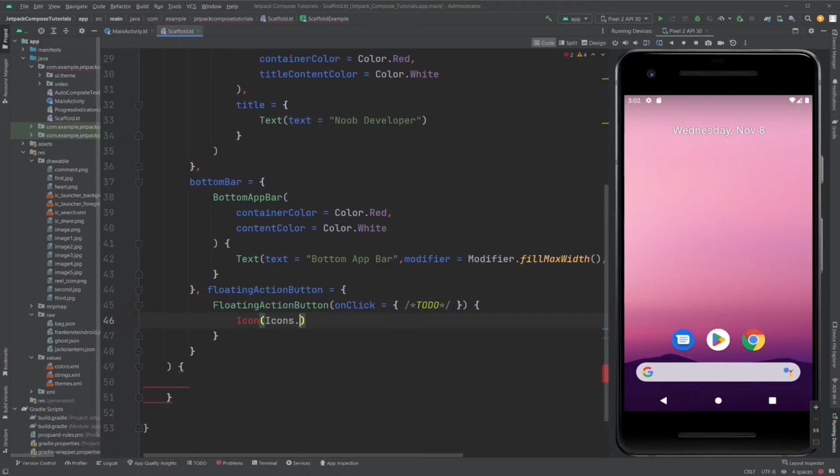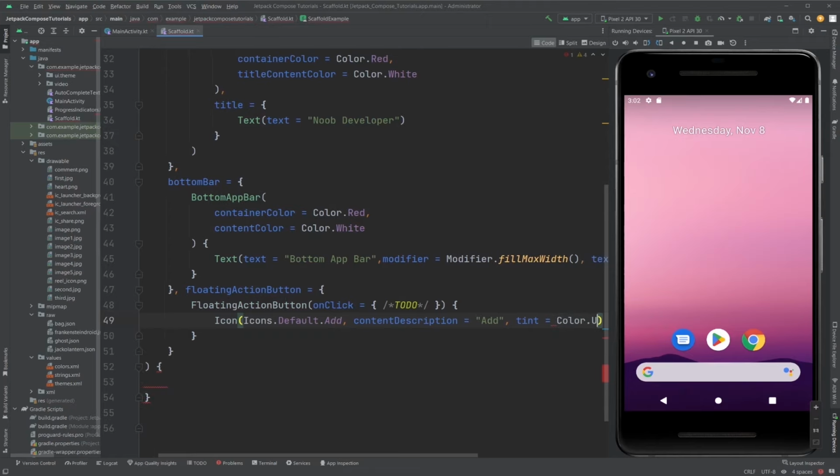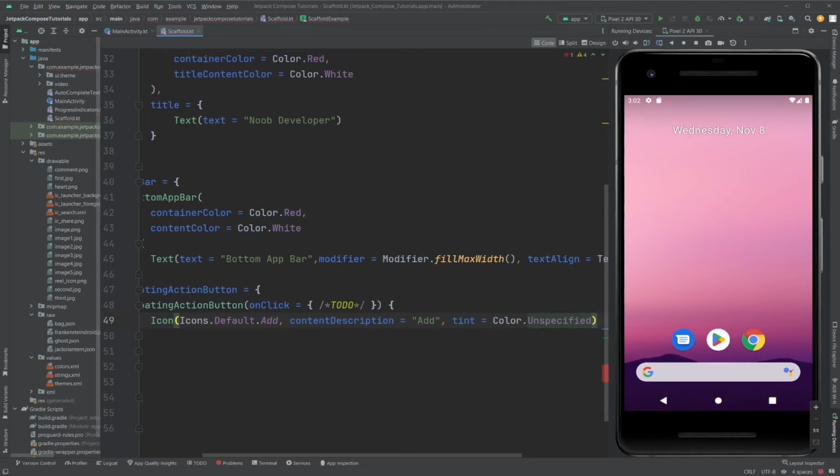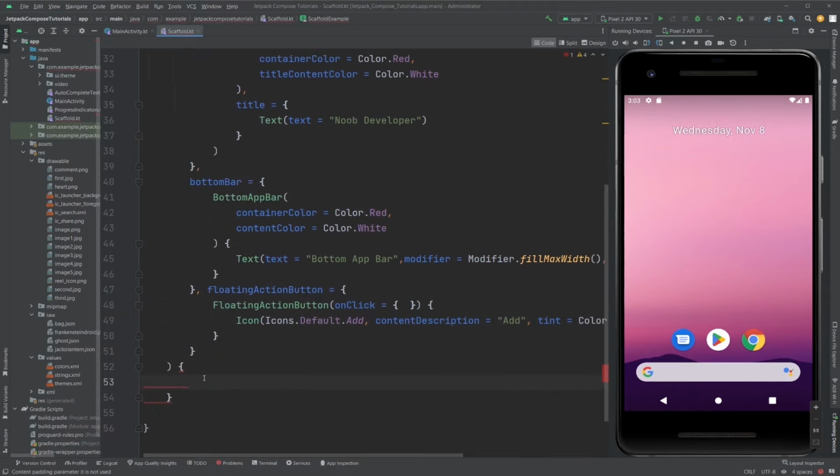So I'm gonna use Icons.Default.Add, and the content description I'm gonna put as add button, and also I think we need to provide Color.Unspecified as tint, and on click of this you can do anything. Let's create first the column here, simple column, and nothing much.